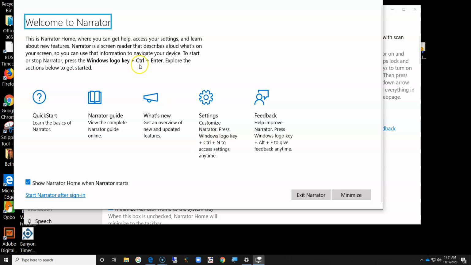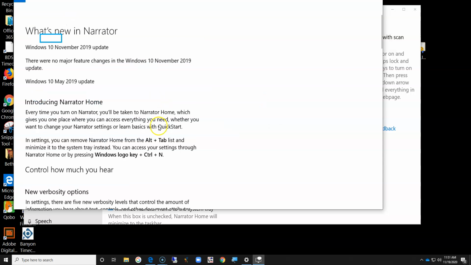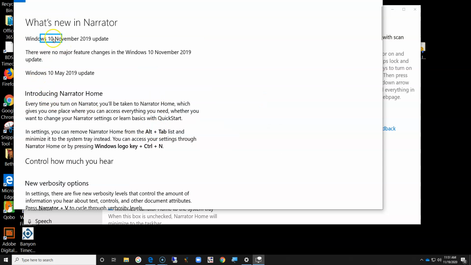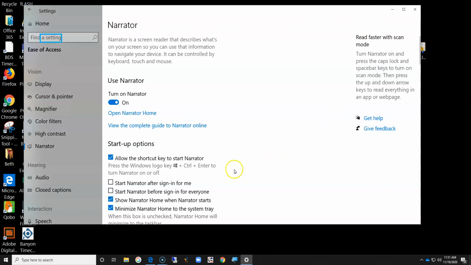Narrator heading level 1. Welcome to Narrator. This is Narrator Home, where you can get help, access your settings. Exiting Narrator.